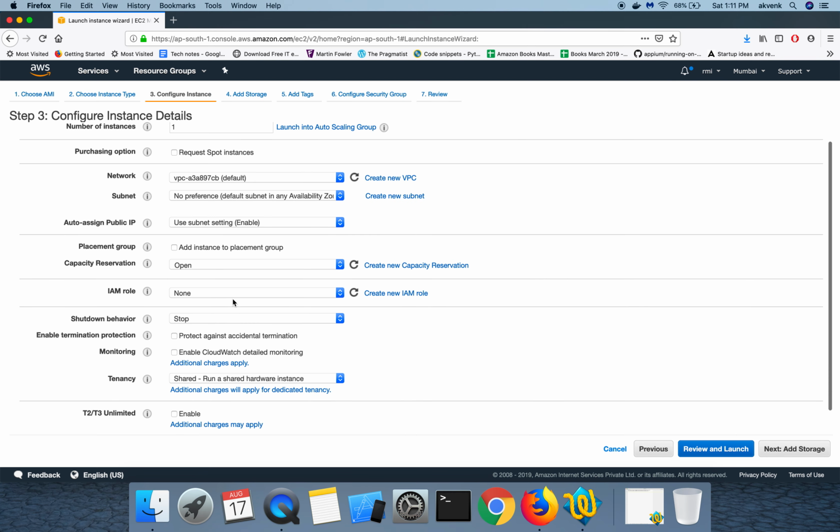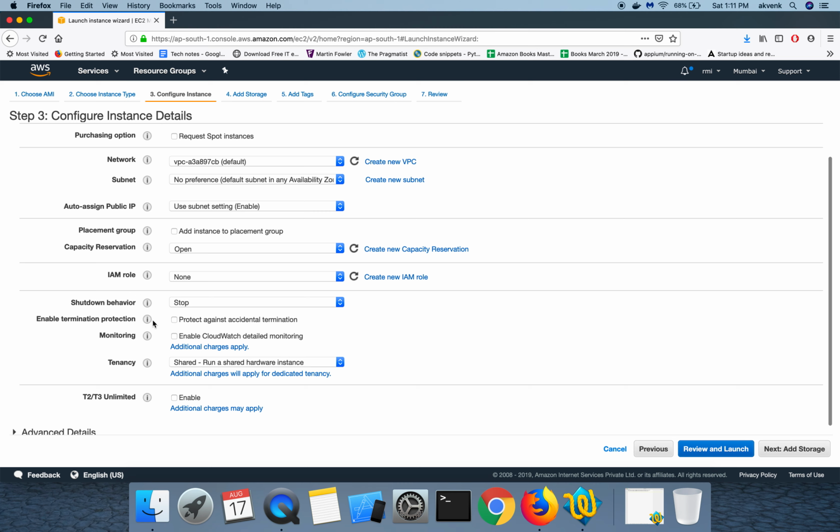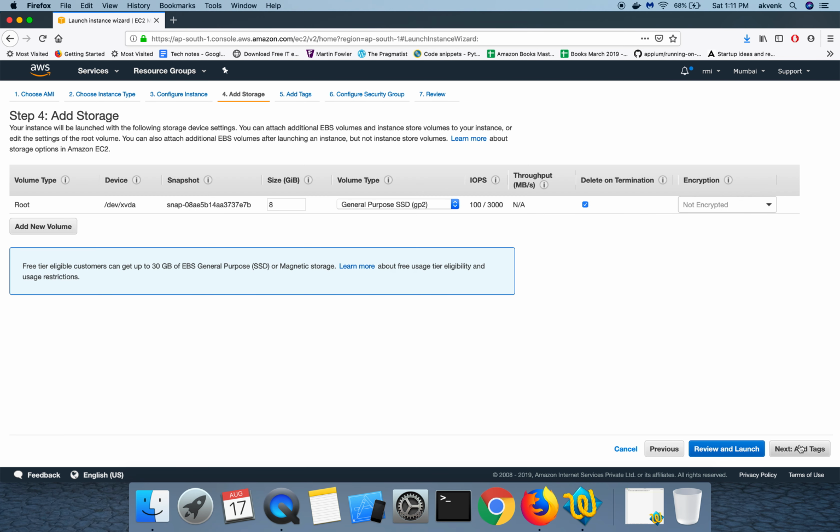Once you are here, there is one important thing which we should do, which is enable termination protection. So when your instance is launched and you accidentally try to terminate the instance, then it will show an alert to you. So enable this option. Next, add storage. Here the free tier account is eligible for up to 30 GB of EBS general purpose SSD. So I'm going to go with 8 GB, which is more than enough for a WordPress website.